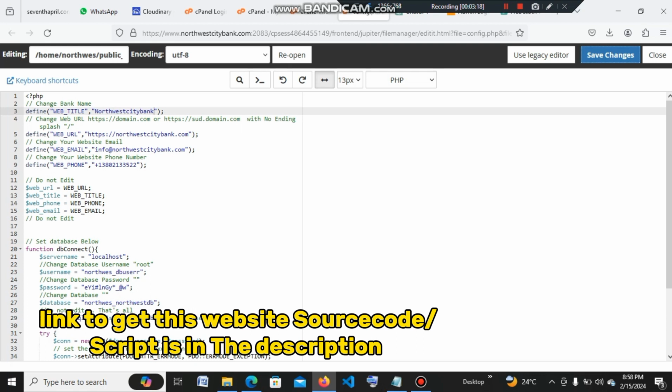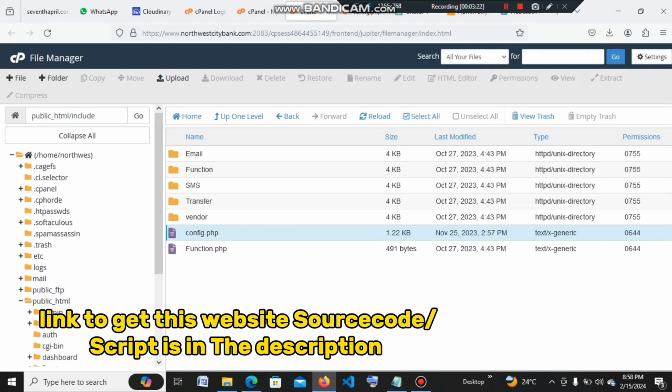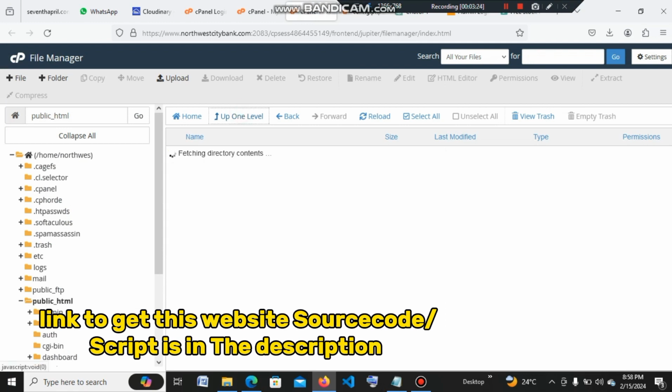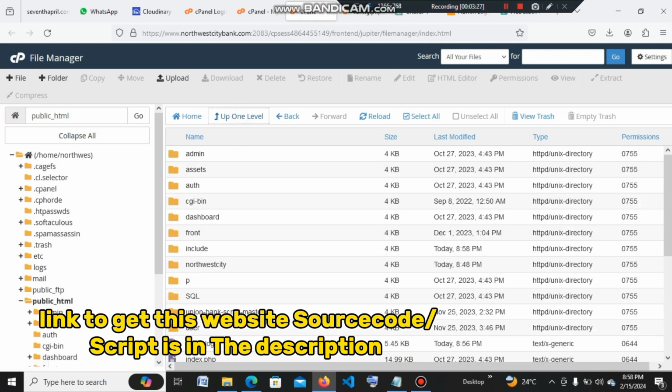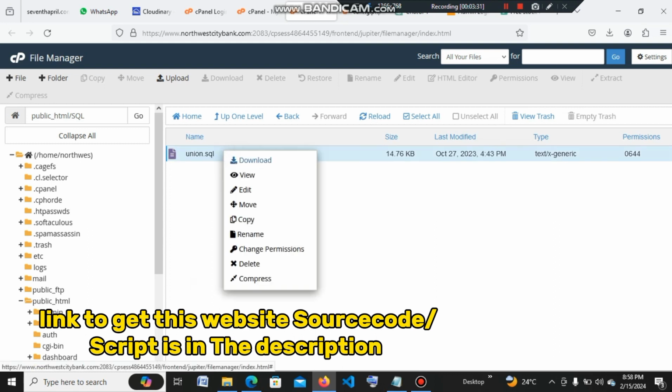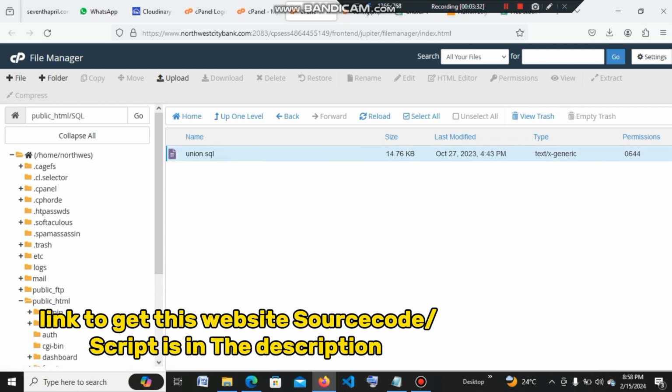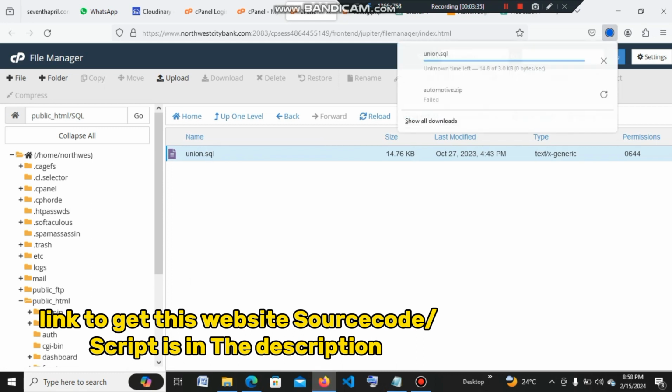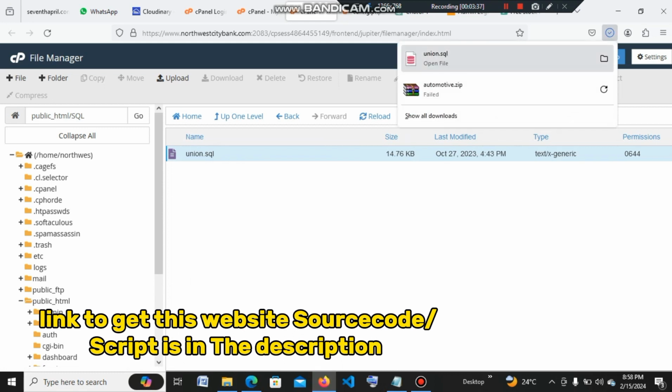So the next thing is for us to upload our MySQL file. This is our MySQL file in this folder here. As you can see, all you have to do is just right click it, then you download it. It has finished downloading.